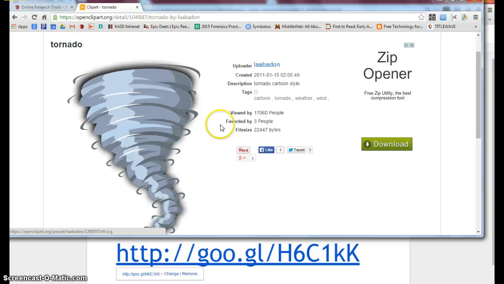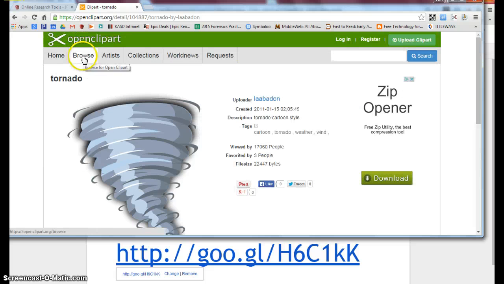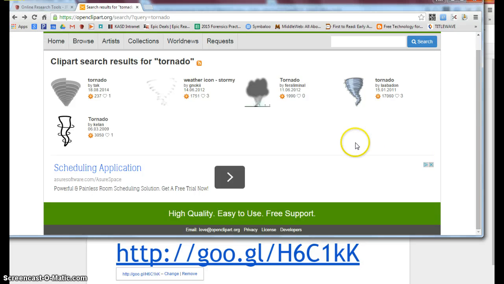So I have this tornado. It doesn't say here whether I can use it or not, and so I need to investigate a little bit further into this website to make sure I can. I'm not seeing anything that says I can or can't use it. It's allowing me to download it, but anything on the website allows you to download it. So I'm going to go ahead and look a little bit deeper here, and I'm seeing that I have license information for all of these clip art.